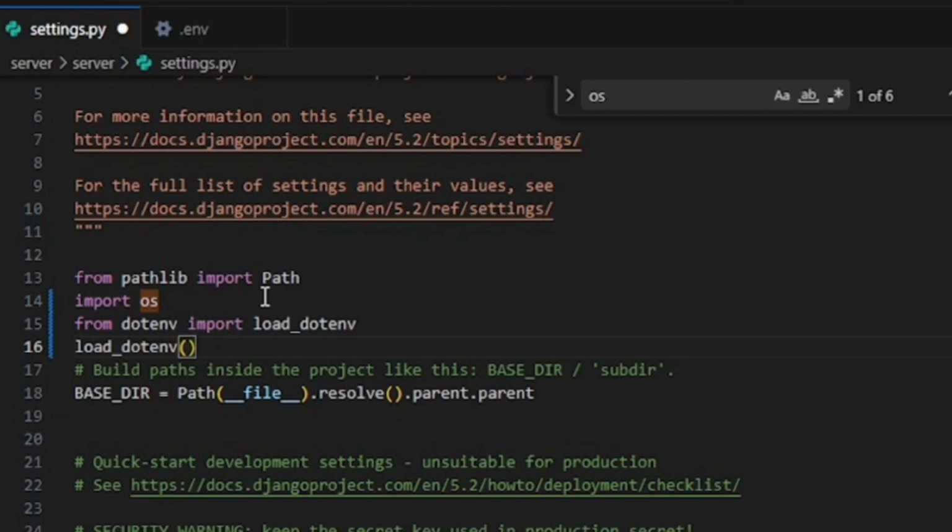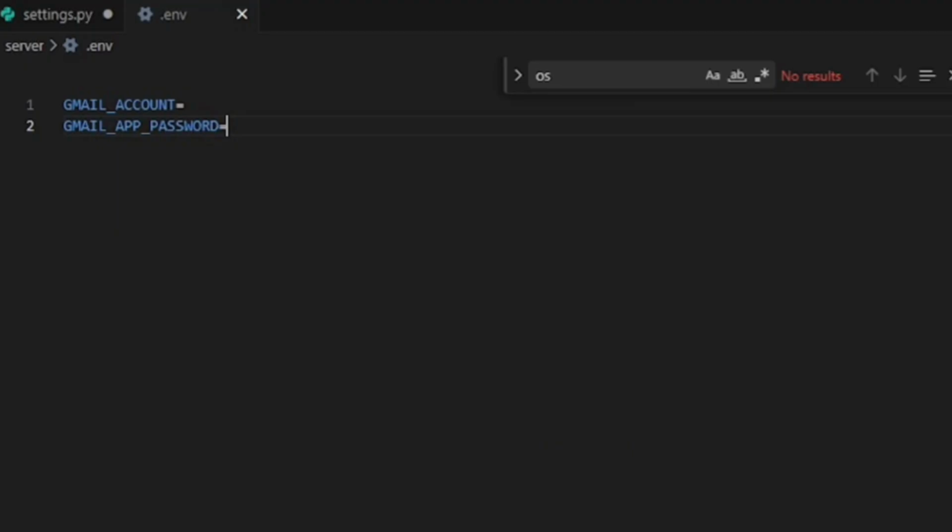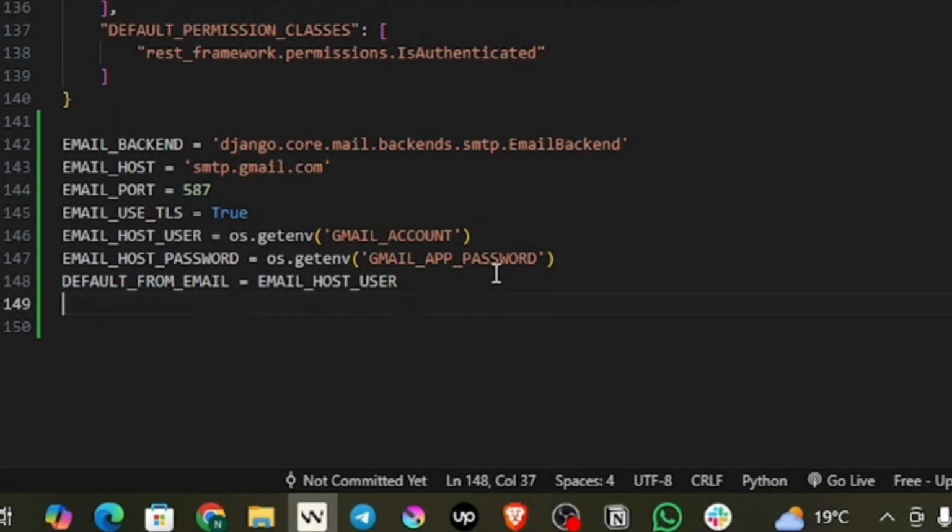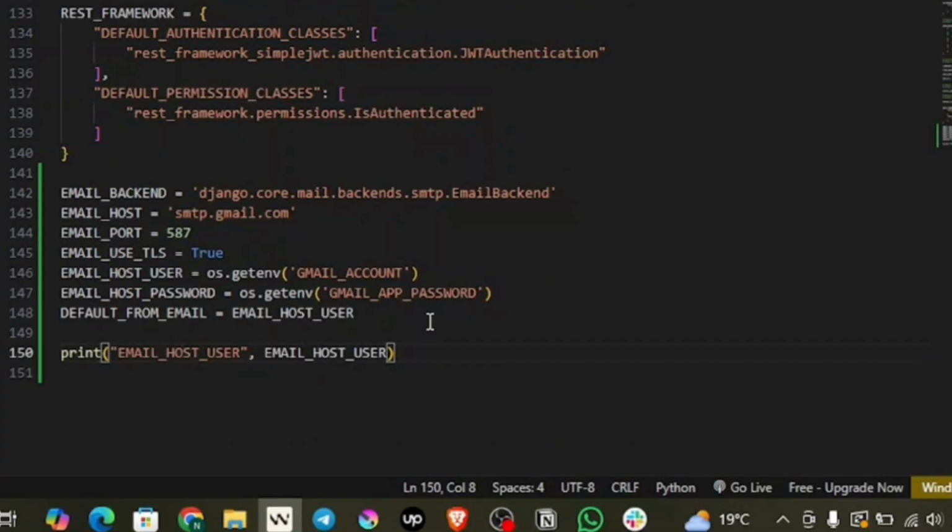I don't want to hard code the password in my code, so I install python-dotenv and import load_dotenv and use it for my environment variables. In my .env file, I add two variables, my Gmail address and the app password. Then I go back to the code from ChatGPT, replace the plain strings with os.getenv calls for both Gmail and password. To make sure everything's working, I print the email host user, which is my Gmail account.